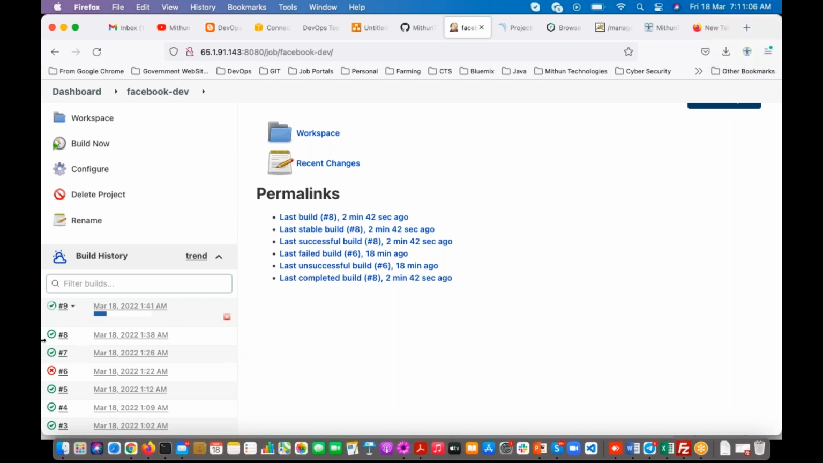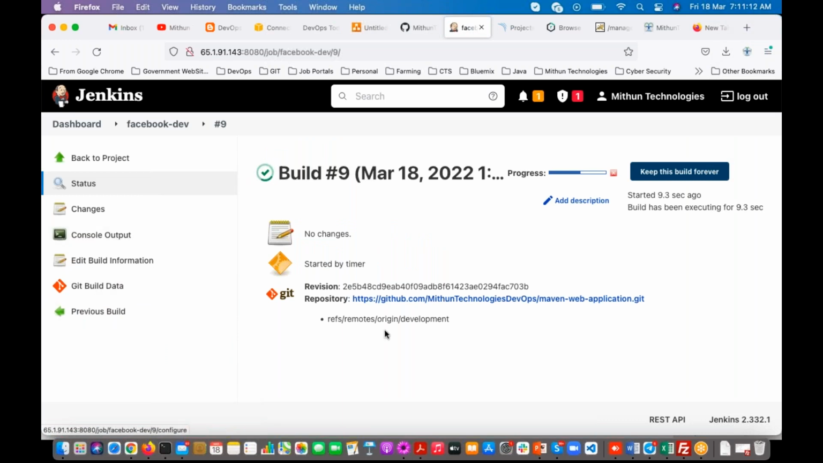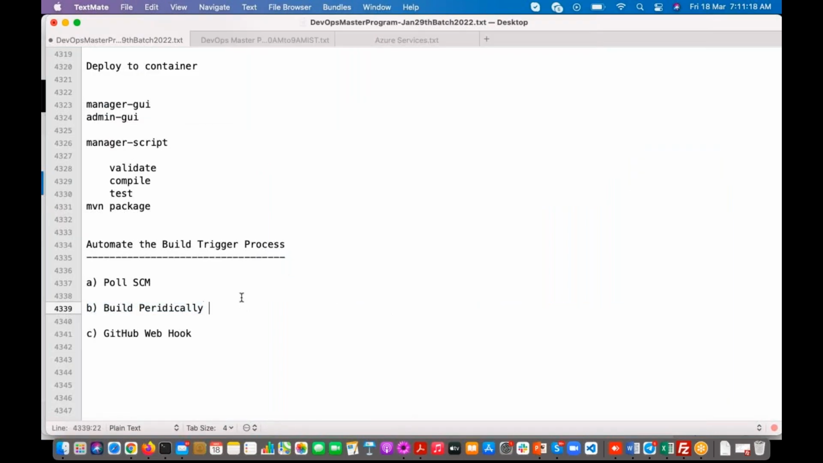Let's wait. See, build has triggered. And also you can observe that. Click on this build number 9. And also you observe here, started by timer. So started by timer. For this one we are going to see, started by an SCM change. Started by an SCM change.